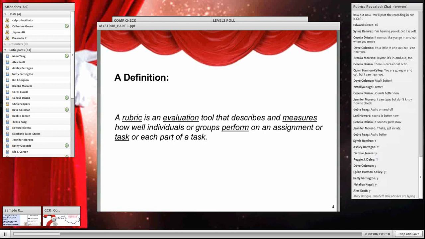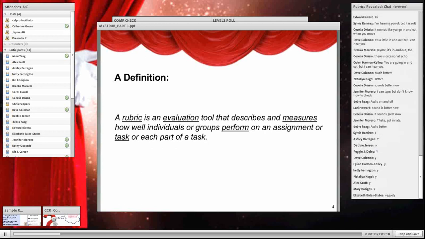Okay, it looks like you were right on target, so I don't need to spend a lot of time going over this. I think the most important thing to remember, the words here are clearly the ones that are underlined: evaluation, measurement, performance, and task, although perform, I like vaguely. Vaguely works.